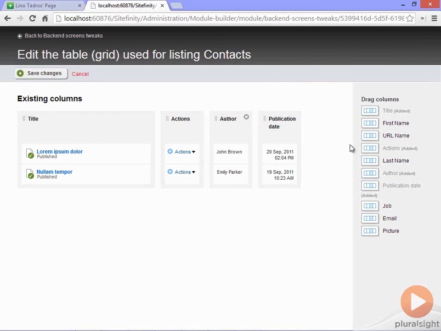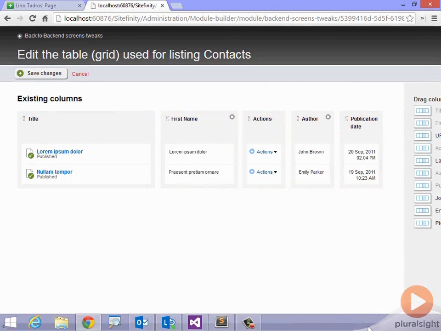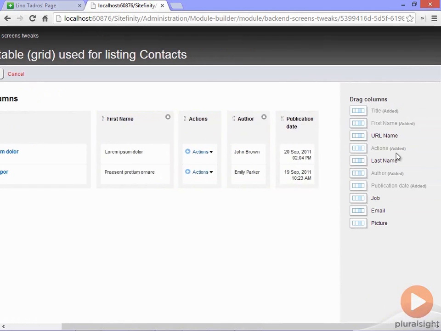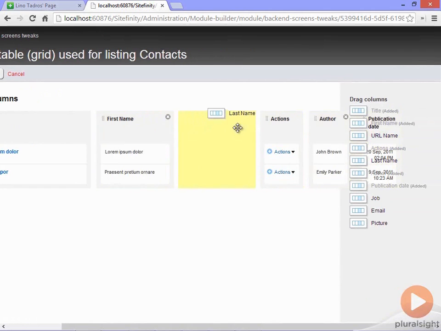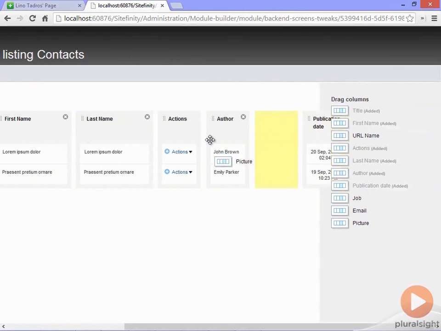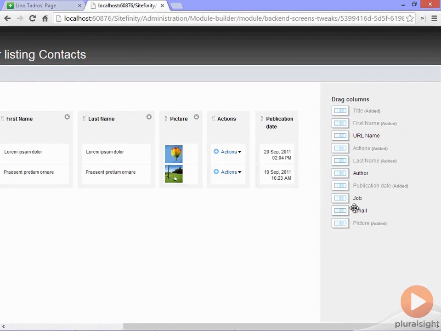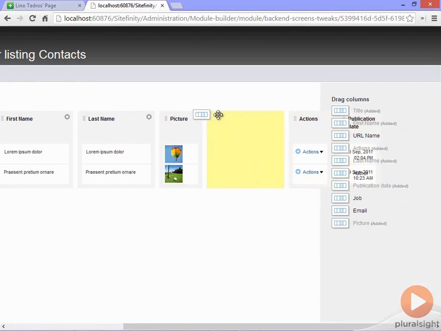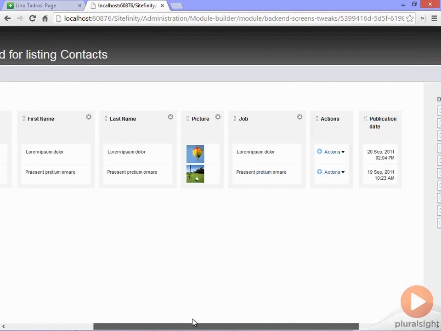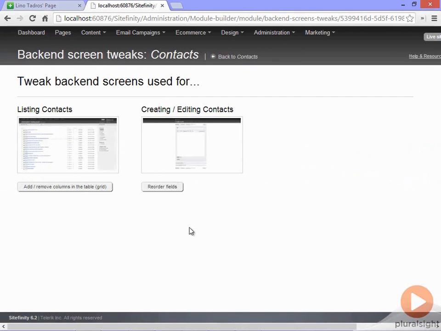Maybe I don't want to see it this way. I can drag the first name, put it right there. I can drag the last name, for instance, in here, and I can put it right next to first name. I can also even put the picture. If the picture is important for me, I can maybe drag the picture and put it in there as well. So I can automatically see all these things. And I can bring jobs and emails, all that stuff would be possible. Maybe author is not interesting for me, I can delete it from here, and I can bring in the job and put it right before actions in there, and so on and so forth. Now when I save the changes, the grid will always be shown in that way.